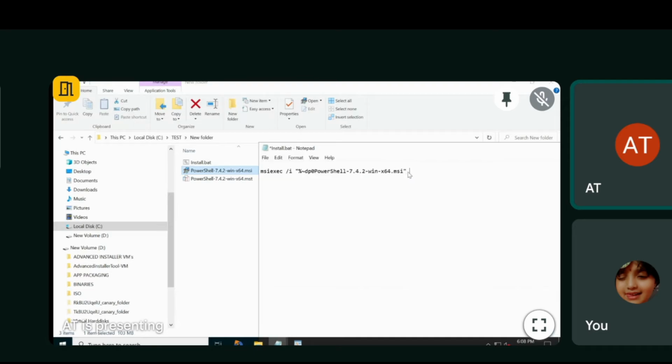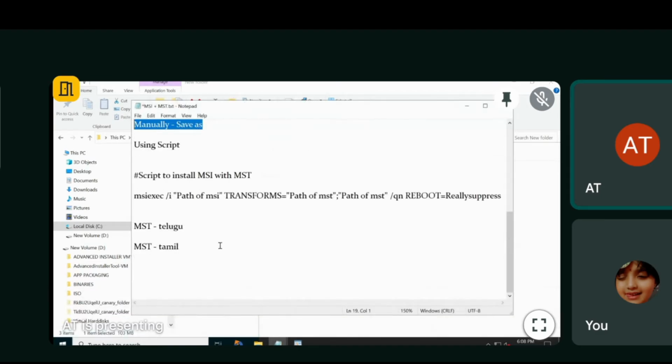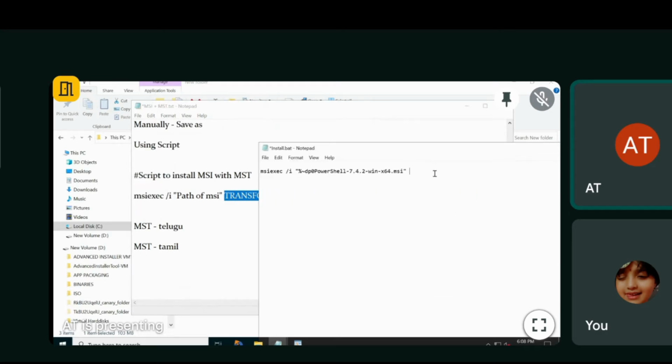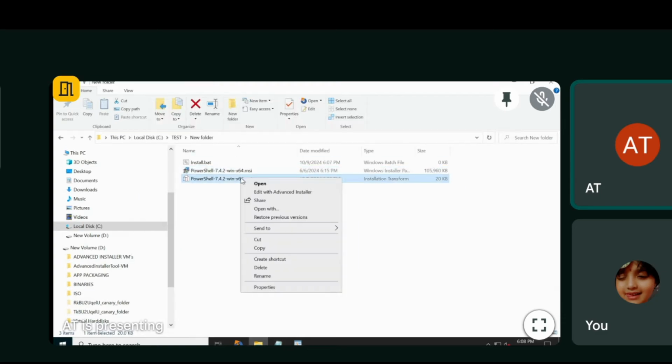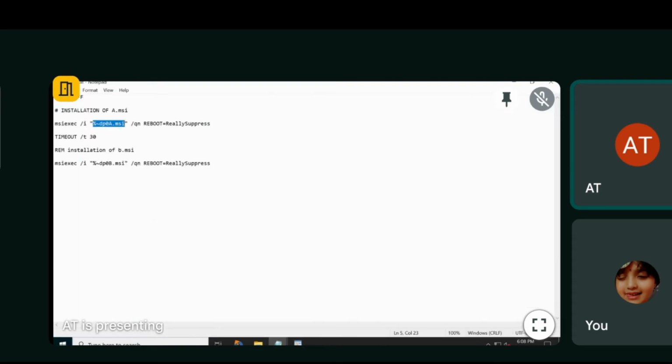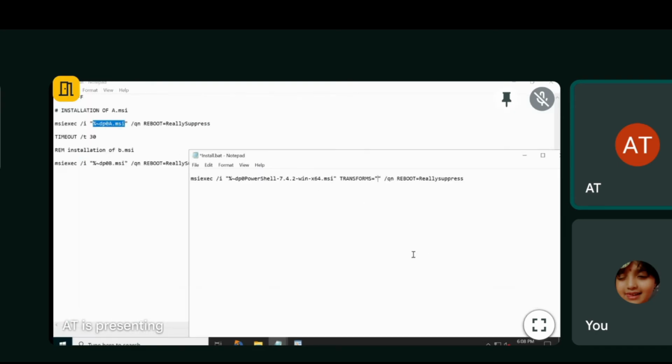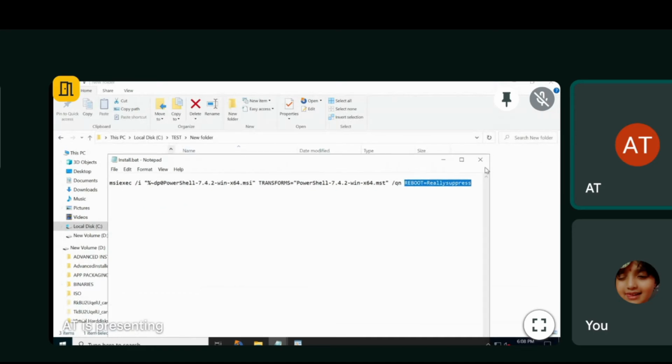Now I have written the command to execute the MSI: msiexec /i and the command for the MSI, and then I am going to add the transform to it. To run the transform along with the MSI, we should take this command: TRANSFORMS equals the path of the MST, and then the commands. Here you can just take the single path of the MST and then you can run it. So I am just taking the MST name and giving it in the script. Now I am saving the script so that the command will be saved. Our batch script is ready.